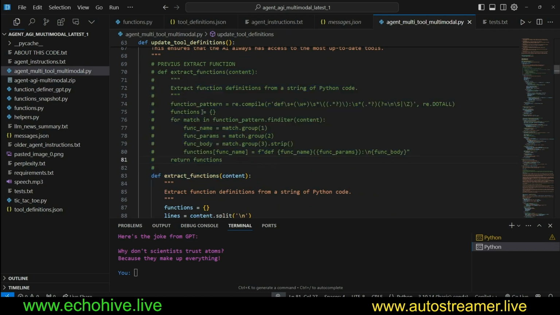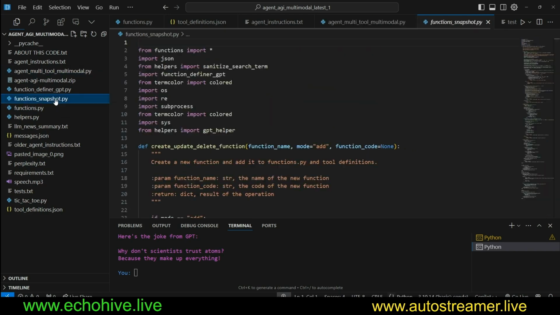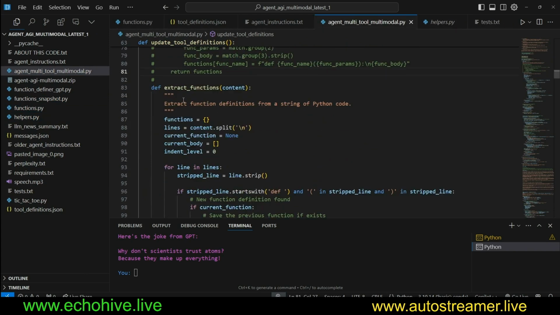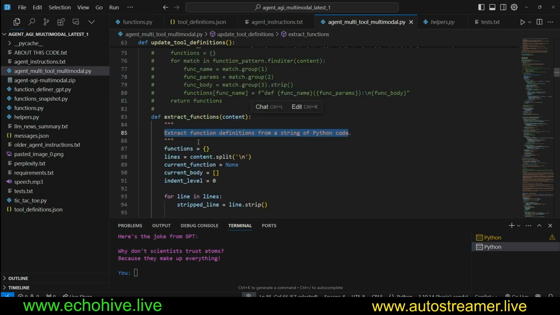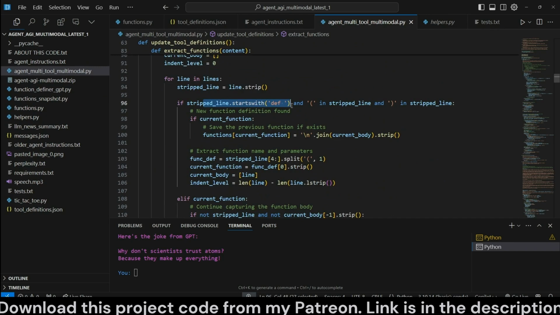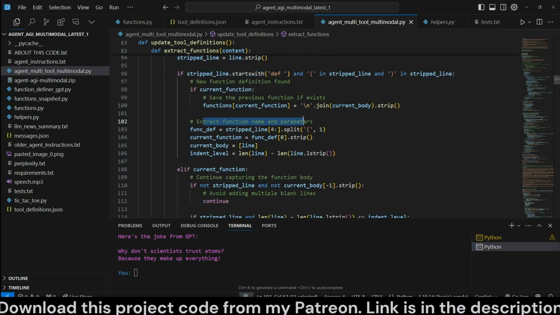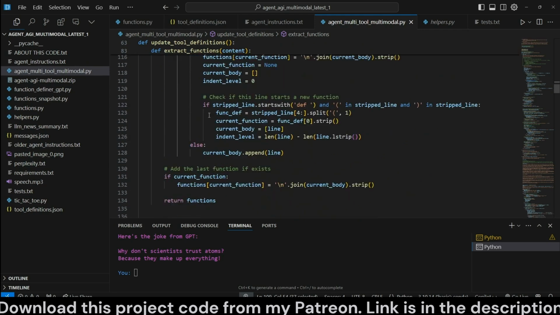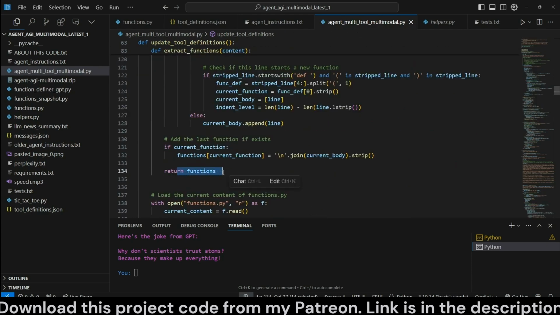So we need to detect all the functions from functions.py. And we also create a function snapshot, which we can compare if a new tool has been added. And we extract the function definitions from a string of Python code from the functions.py file, by looking at the def line and extracting the function name and parameters, and we continue capturing the body of the functions. So this is pretty complex, and I got a lot of help from 3.5 Sonnet. But this actually returns us a function, and it returns it.